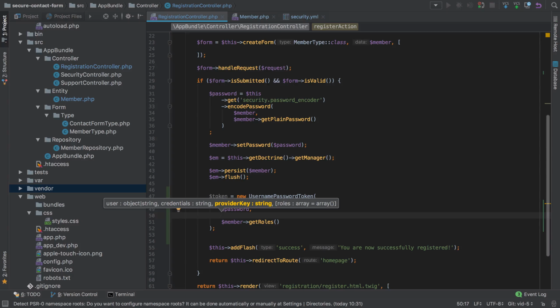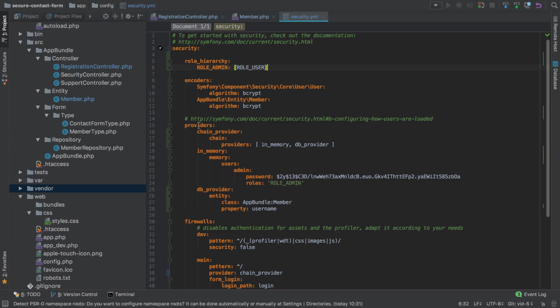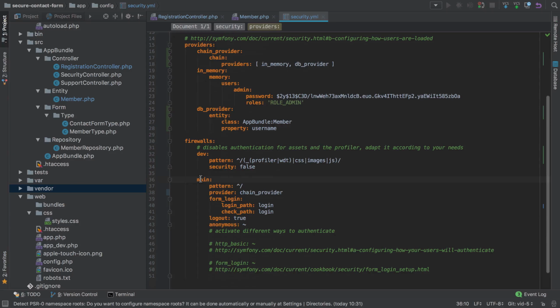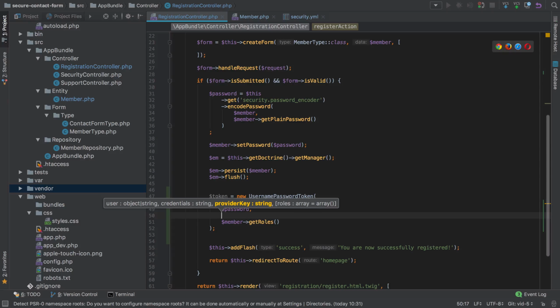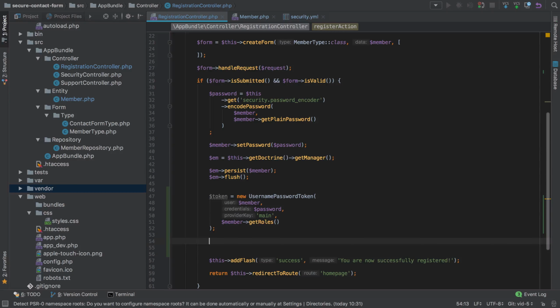But it's this provider key that's perhaps the most confusing, because if you look inside security.yaml and you look at your providers, which is where I instinctively sort of began to look when first looking into this, this is not what it's actually talking about. It's actually talking about the name of your firewall. So in our case, the provider key needs to be main. But I don't want you to just take my word on this. I'll show you more on this in a sec.